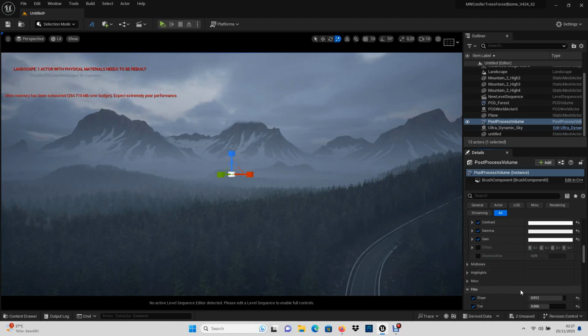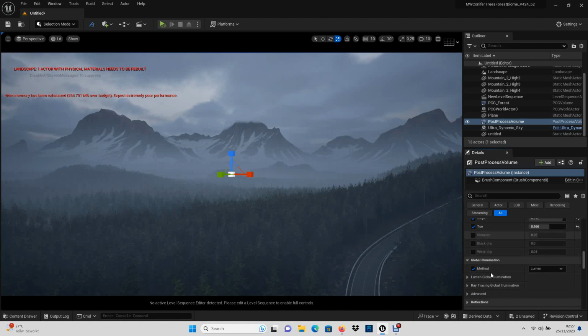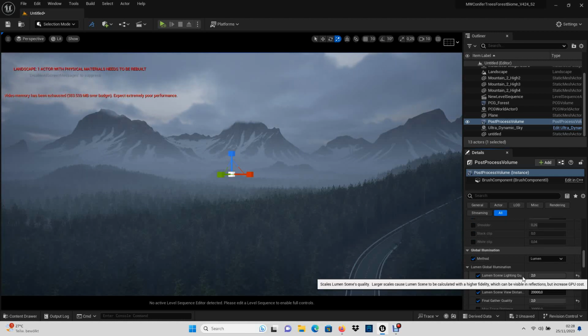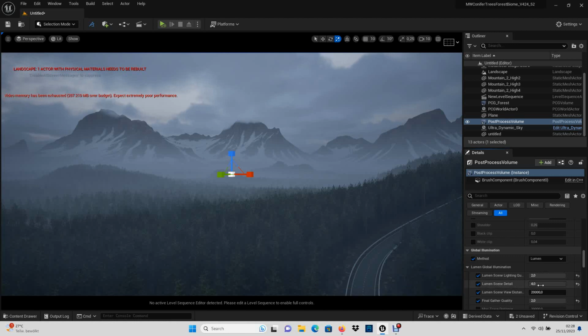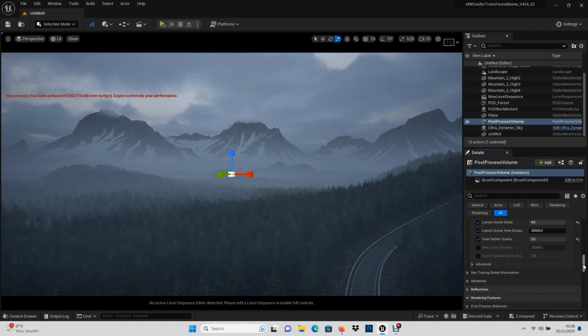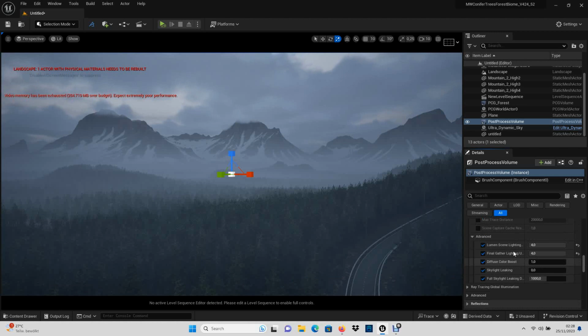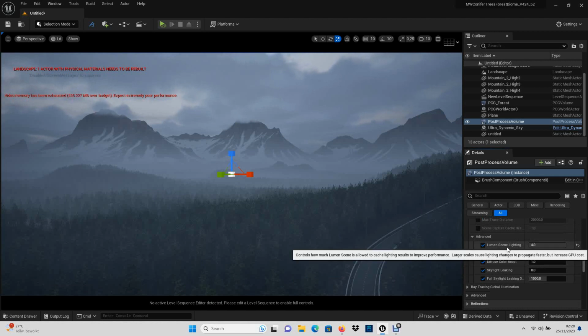As I said, film, I have slope and toe. Global illumination, I'm just using Lumen with the lighting quality at max. Scene detail, maximum final gather quality, everything is maxed out. Also ray tracing is disabled, of course. So under advanced, you can see here the lighting qualities for final gather quality, everything's pretty much maxed out here.